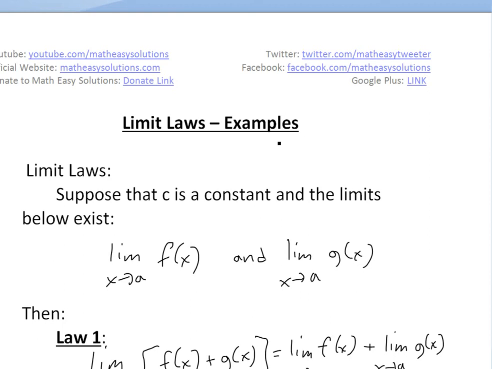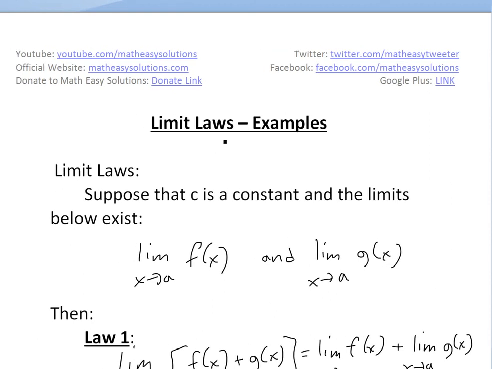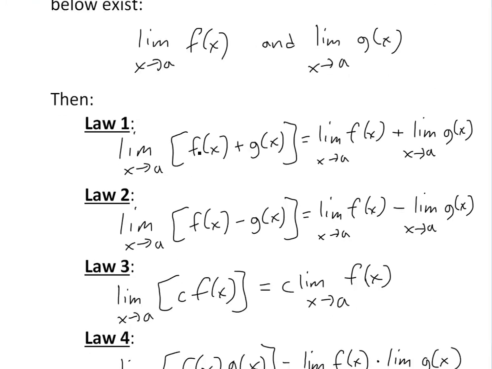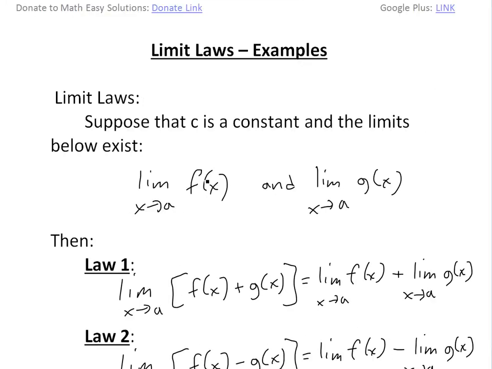Hi, it's time for another Math Easy Solution. Here we'll discuss limit laws further and go over some examples. I showed a brief overview of limit laws in my earlier video, and now let's recap. We'll go over just these first 5 laws, and then I'll go over a useful example.